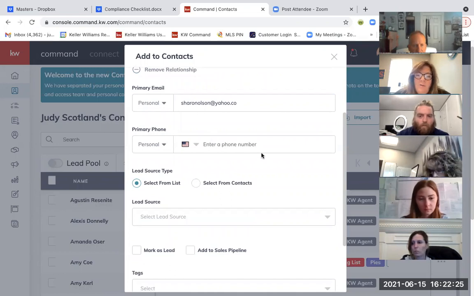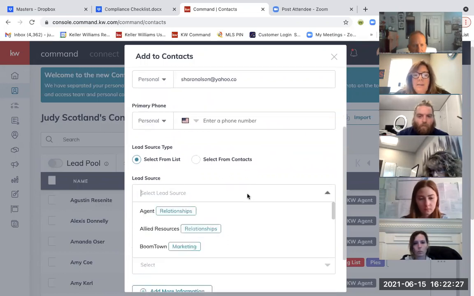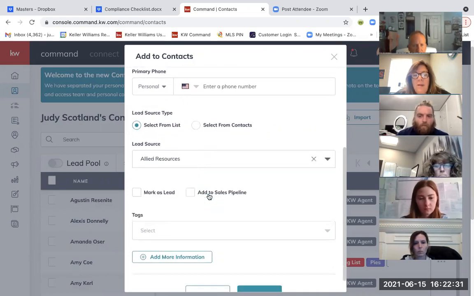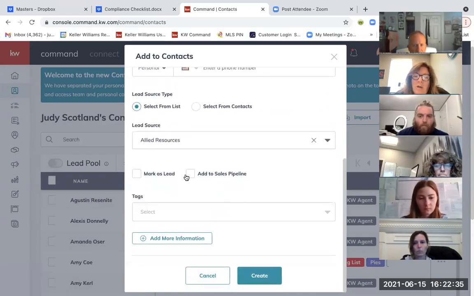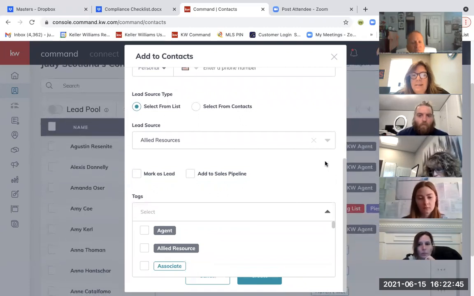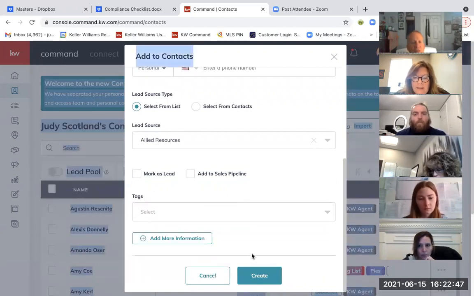Then I would add her phone number and the lead source. So she's one of my allied resources. And I'm not going to add her to the sales pipeline just yet. I'm just going to leave this blank at this point, but I want to show you that there are tons of, if I can get to them, let's see.